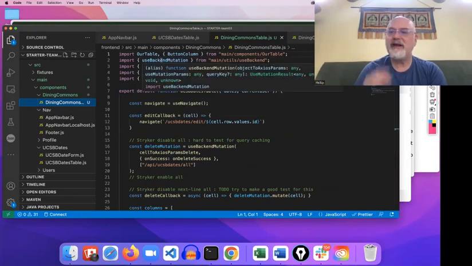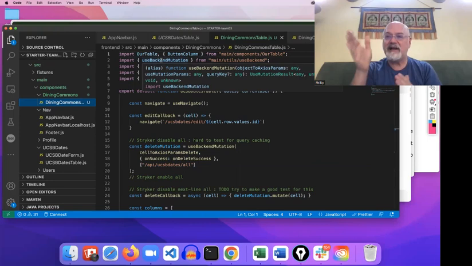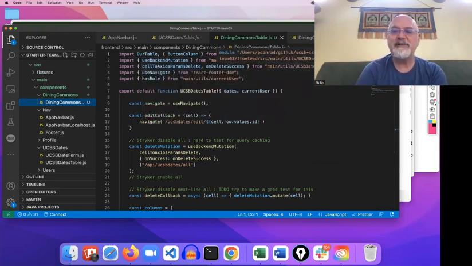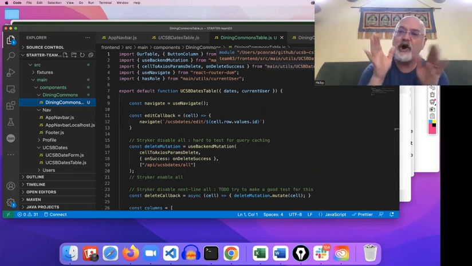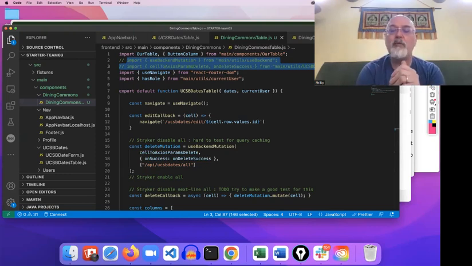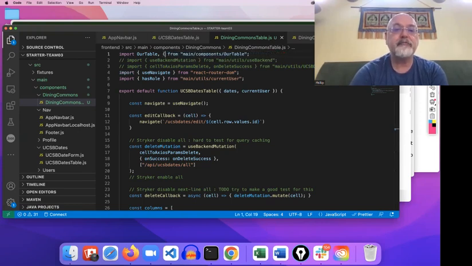Use backend mutation is going to be needed for when we do the editing and the deleting. These come from something called UCSB date utils. We will need to create our own version of that when we get to doing deletes. I think that for right now, for dining commons, I'm going to comment these out because that's going to require a little bit of extra work. We won't include the delete and the edit function in our first version of this. We'll add those back in later. And so in the same way, I'm actually just going to remove button column for right now. We won't use that until a little bit later.